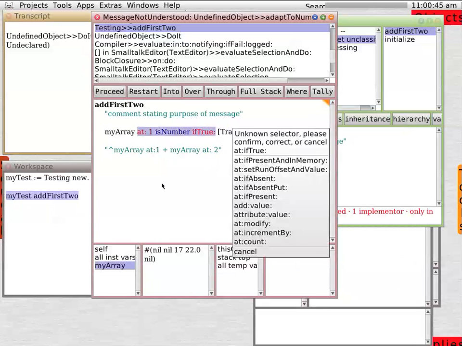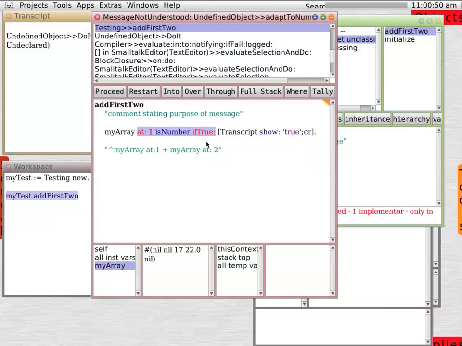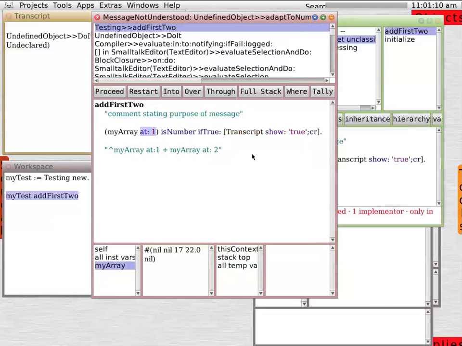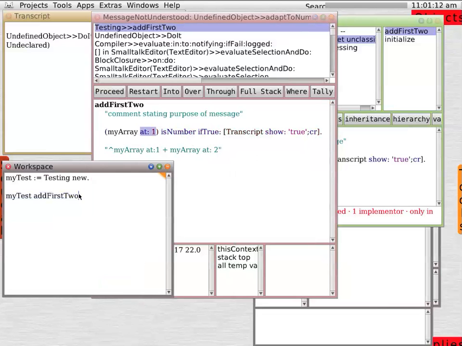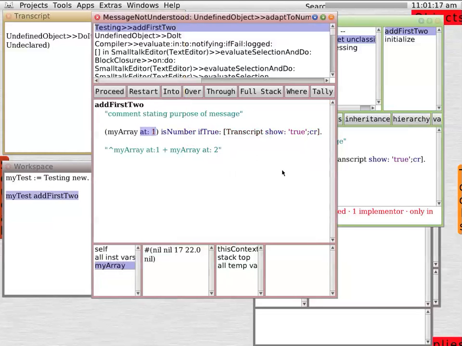Save it. Unknown selector at if true. So the first parentheses we have to put around is there because it's trying to figure out what the heck at if true is, and there's no such message. So we save it again, no errors, and now we do it, and it didn't say anything because it's not a number.